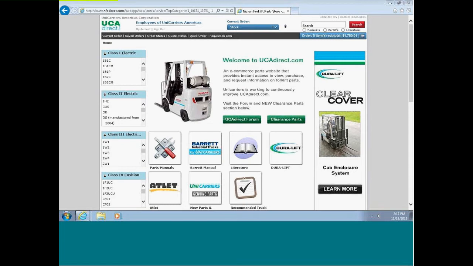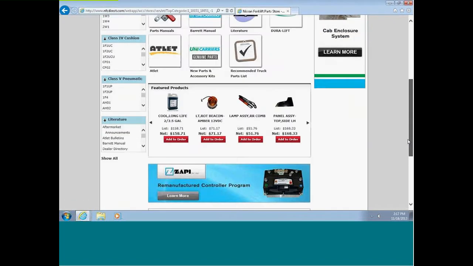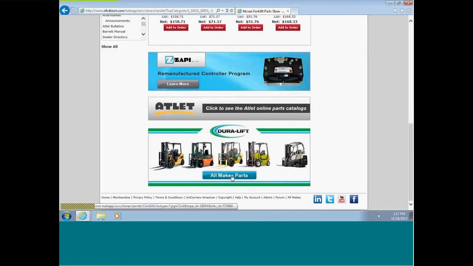To begin, you'll basically sign into UCAdirect.com like you normally would. There are two ways to enter the All Makes Parts section. The first is located at the bottom of the home page. Simply scroll to the bottom of the home page and you'll locate the All Makes Parts advertisement or e-spot. You can enter the All Makes Parts section by simply clicking on the All Makes e-spot, and that will take you directly to the All Makes Parts section.